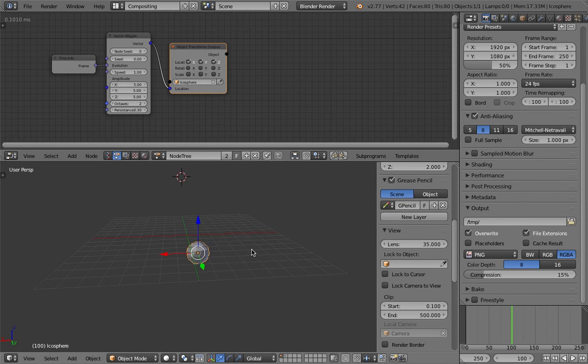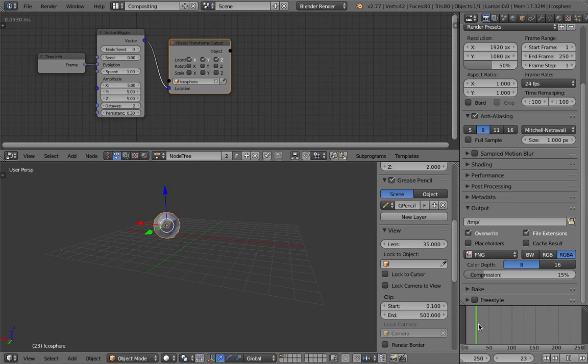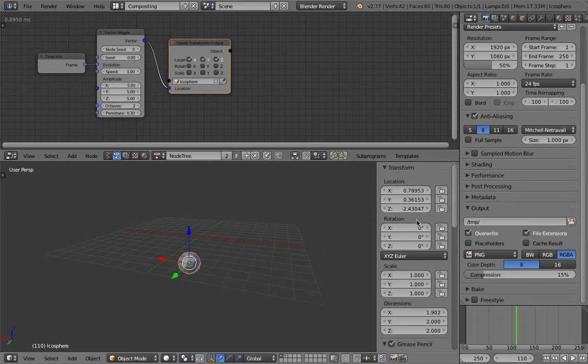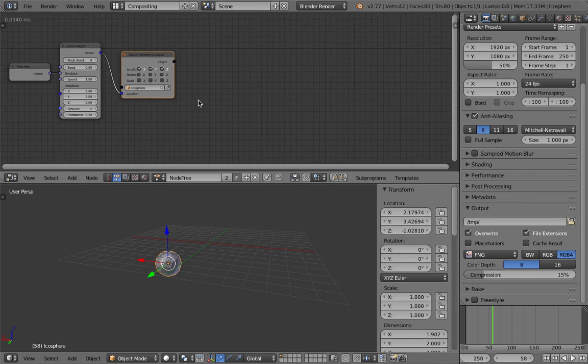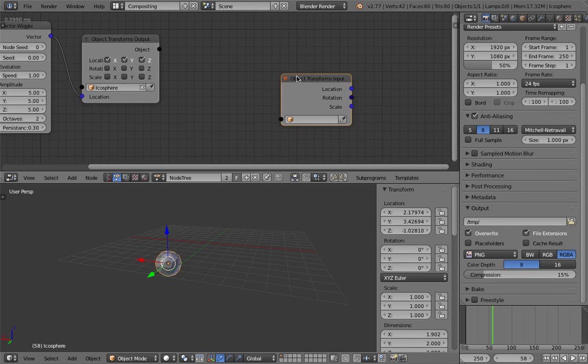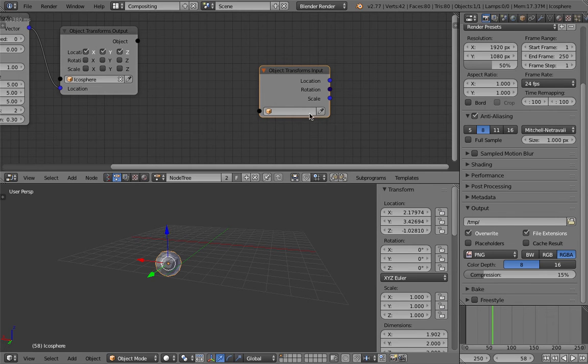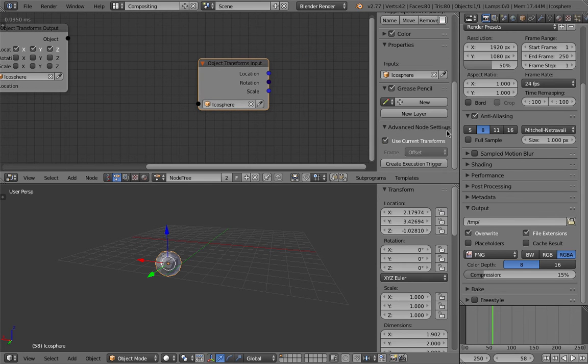Back to this, where we start with an icosphere, and it's being animated using the vector wiggle, right? And we don't have any keyframe animation yet. Let's see if this works without keyframing. It will not actually work. So if you use the object transform input, this is the node that will do the job for us with tracing. I'm gonna grab that object.